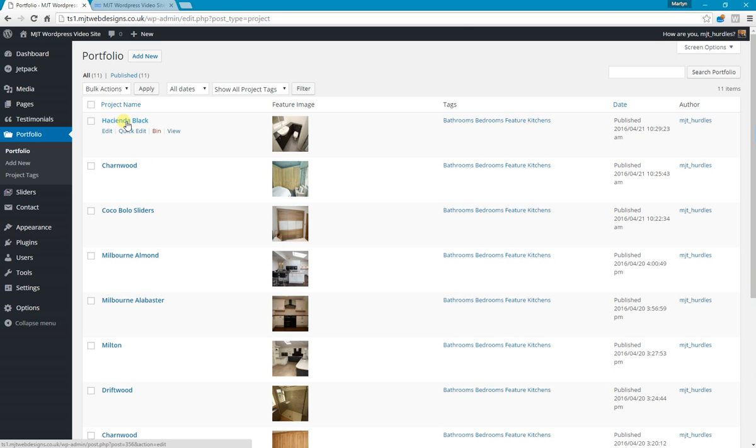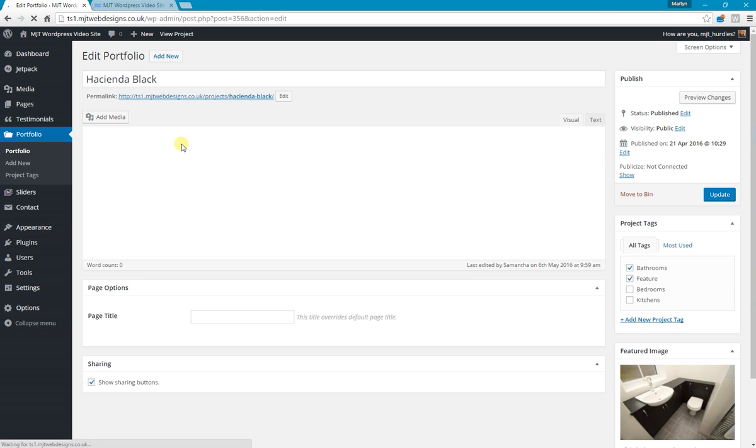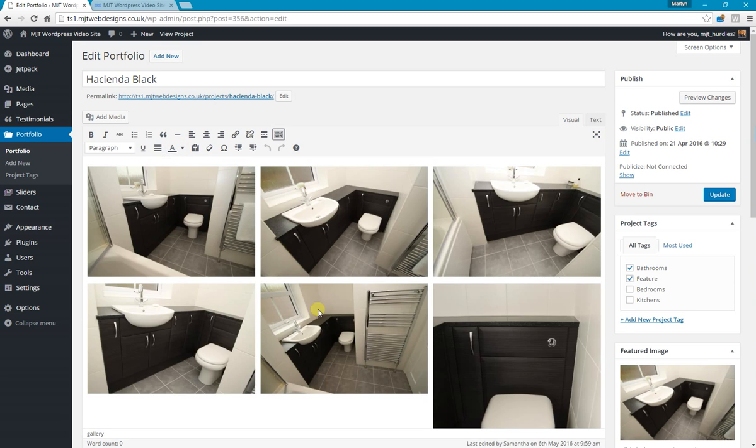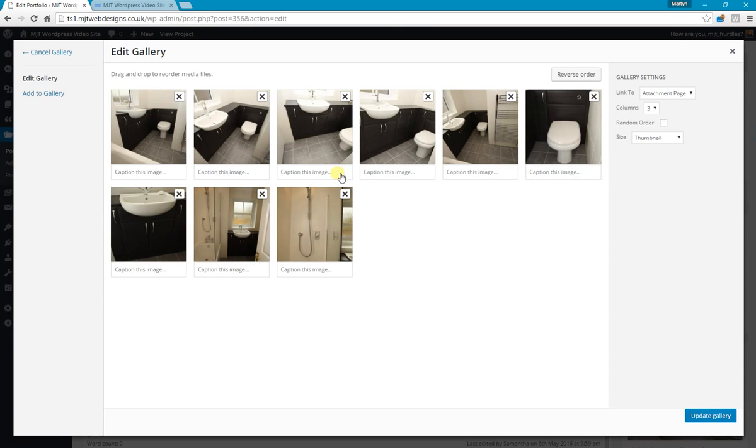I can click edit to edit one. If I click on the Hacienda Black, which is the bathroom, these are all the images that are used in my site. Now if I click on that page, it's a gallery. All those images are inside a gallery, which I can remove if I don't want them anymore and want to start from scratch, or I can click edit to edit that gallery.